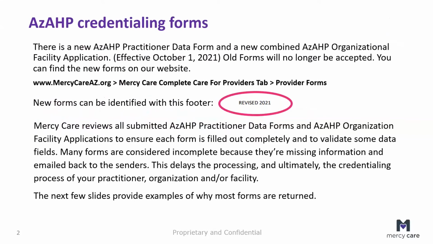There is a new AzAHP practitioner data form and a new combined AzAHP organizational facility form effective October 1st. The old forms will no longer be accepted, so you can find this new form on the website, mercycareaz.org. Under the insurance plan, you're going to select the For Providers tab and then Provider Forms. This new form can be identified with the footer Revised 2021. We do not accept any of the old forms, so make sure that you are identifying if it has that. If it does not have that, then it is an old form and it should not be used.